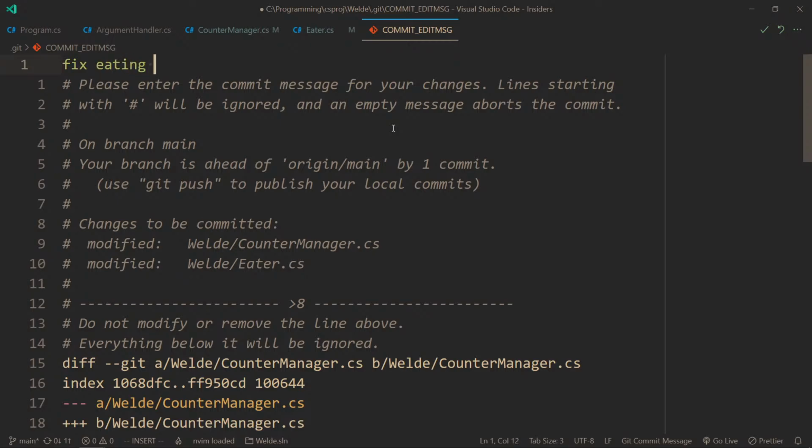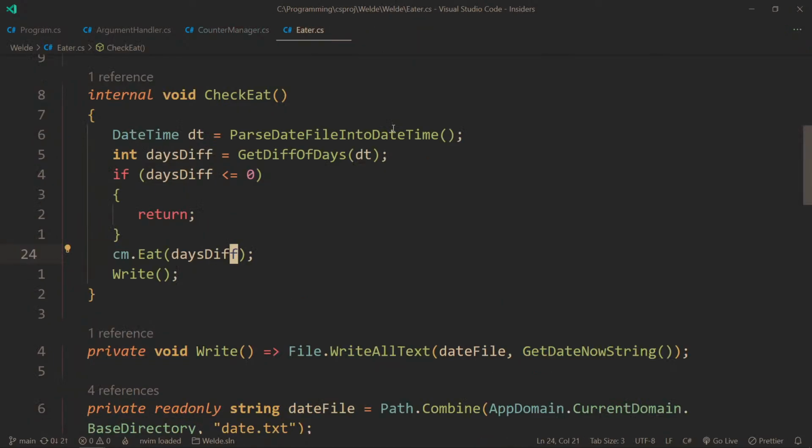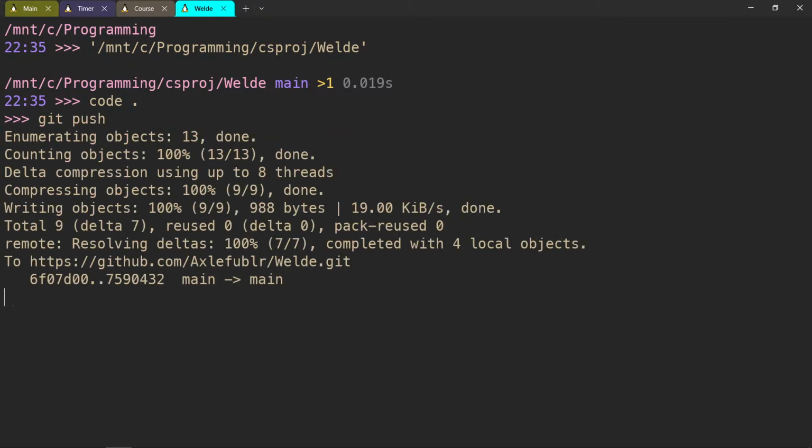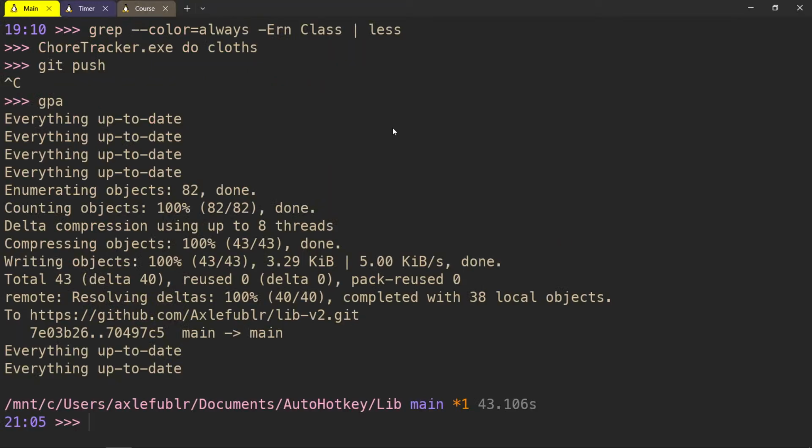Fix eating, writing to the file multiple times when, no, something simpler. Eat takes count of how many days to eat for. Yeah, that seems reasonable enough. And that's actually all that I wanted to do. Let's git push, and then probably just close this tab of the terminal because I don't need it. Cool.